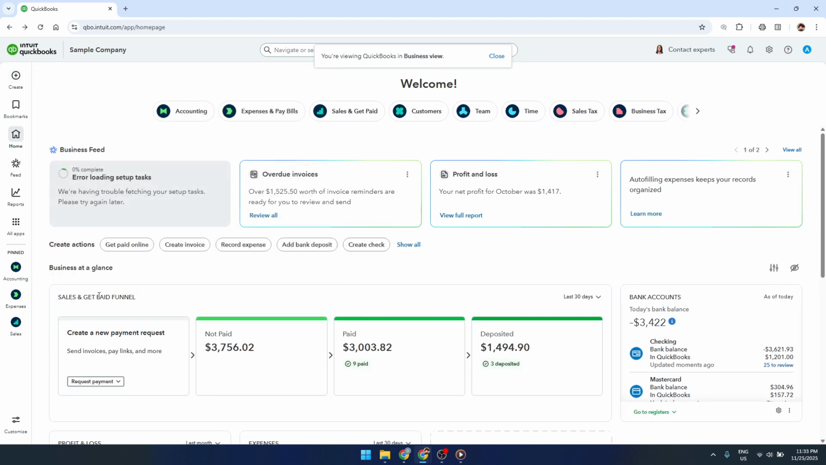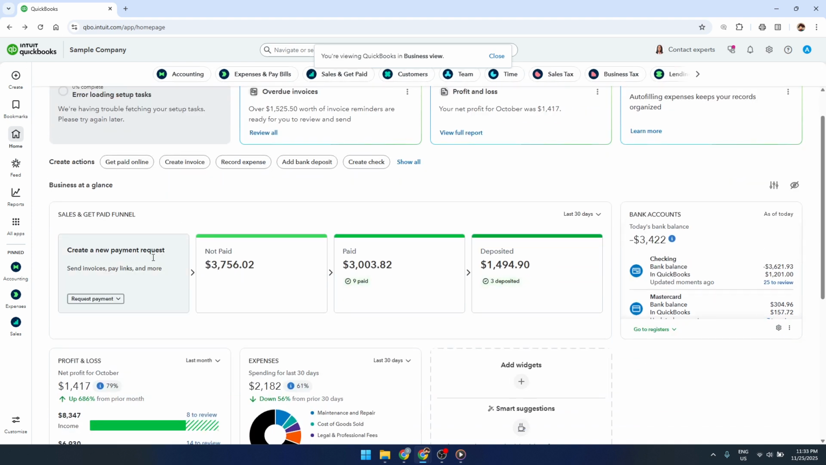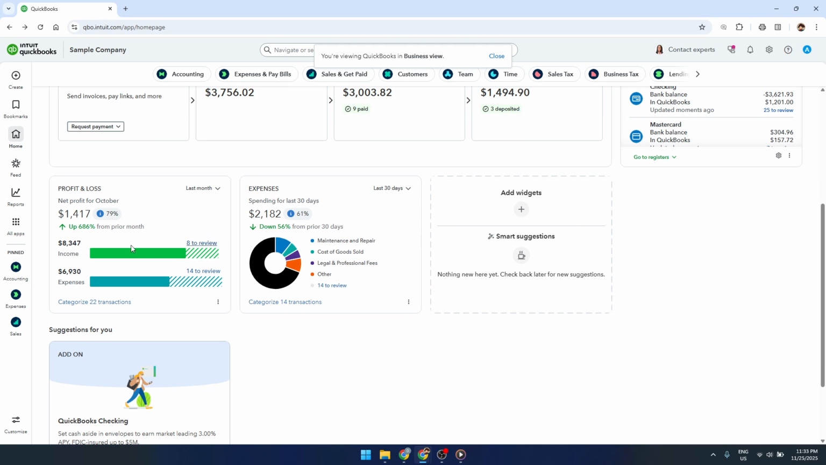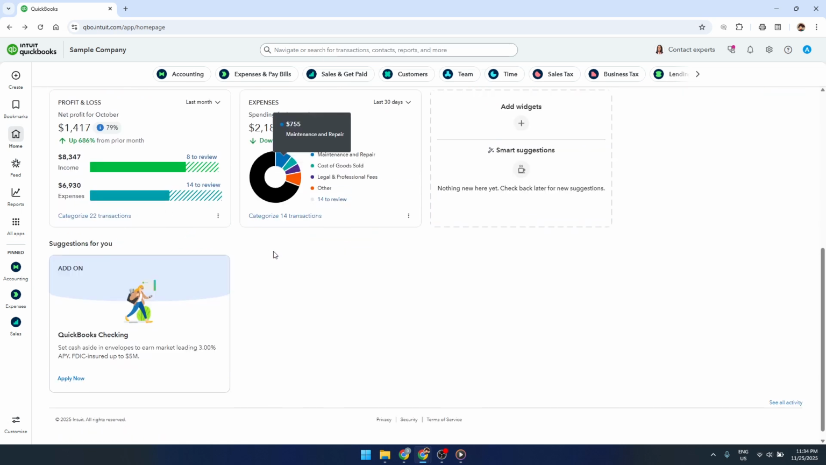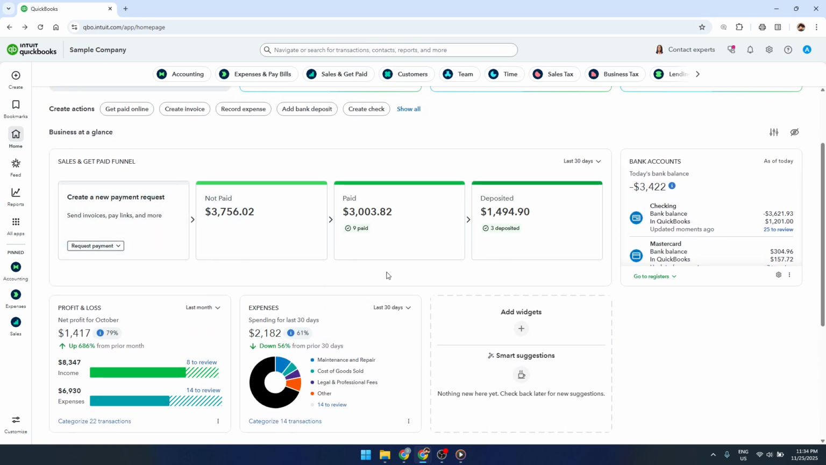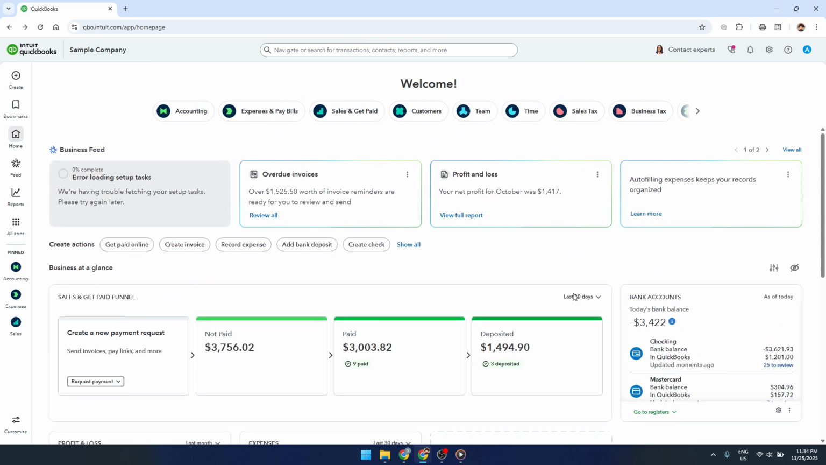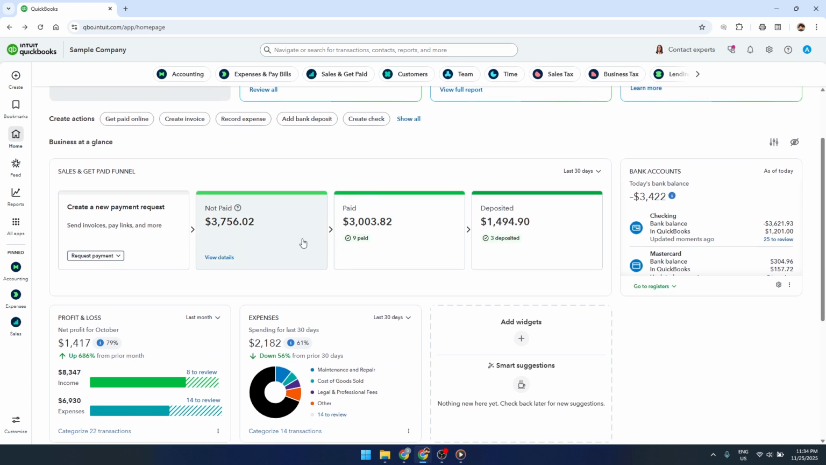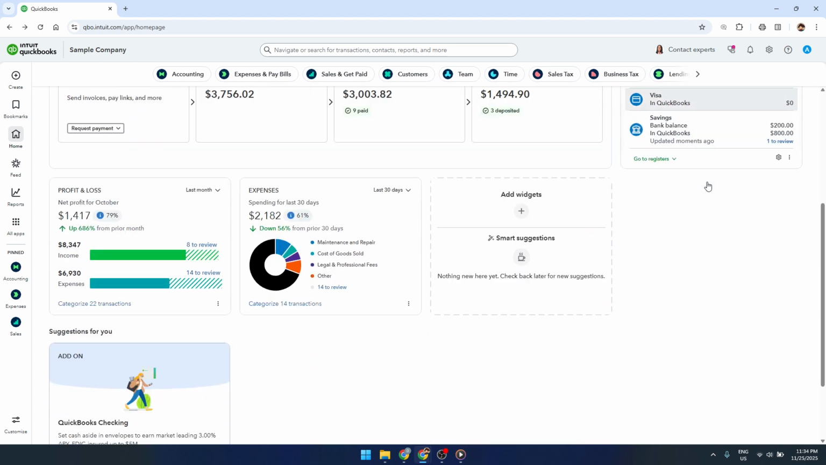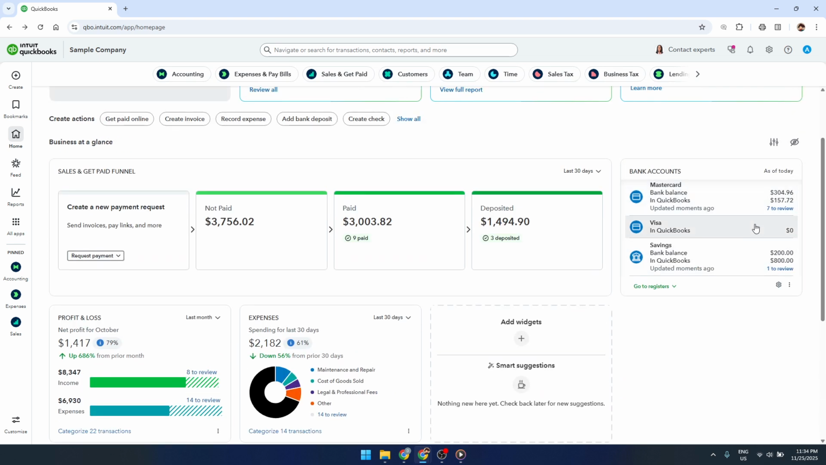When you're in Business View, take a look at your dashboard. One of the key features here is the cash flow chart. This gives you a visual overview of money coming in and going out over time, making it easier to quickly understand how your business is doing without digging into detailed reports. For your bank feeds, Business View uses the Transactions tab, where you'll review and categorize the activity coming in from your connected bank and credit card accounts.